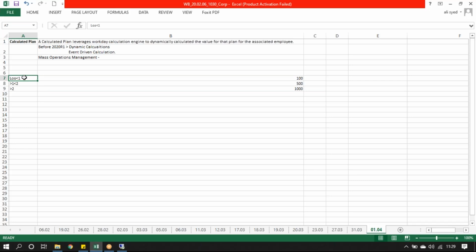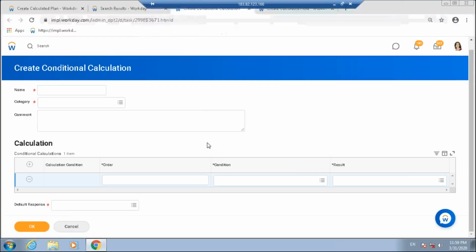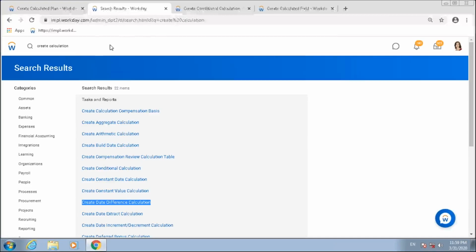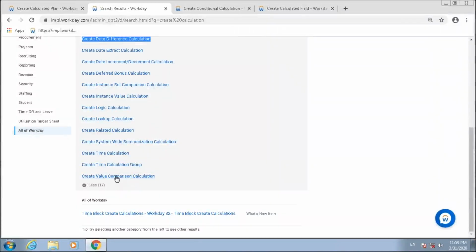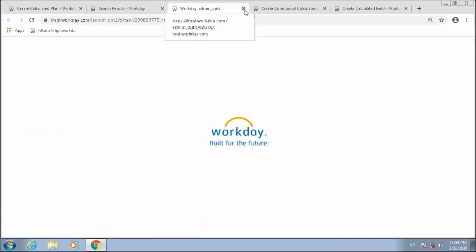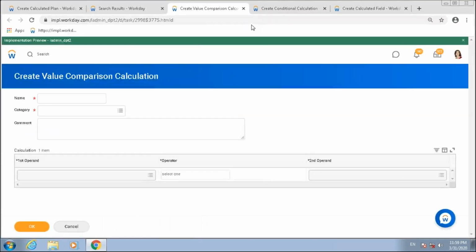In this case, I basically have to evaluate three different if statements. If the length of service is less than 1, if the length of service is greater than 1 but less than 2, and then if it is greater than 2, which is basically our default statement, right? So I would build those conditions. Now, how do you build your conditions? Again, there is another calculated field function, which is value comparison, right? Basically I'm comparing length of service of employees with a specific value.